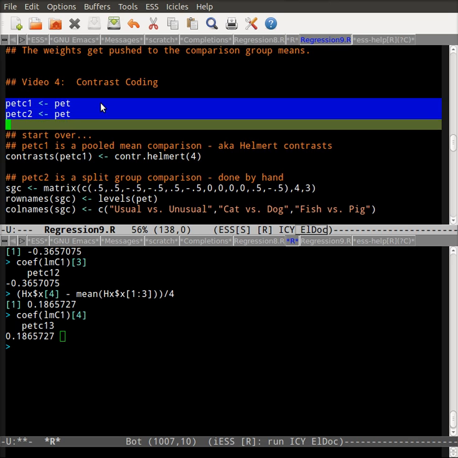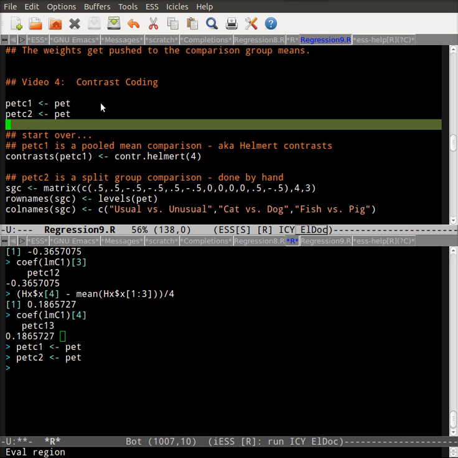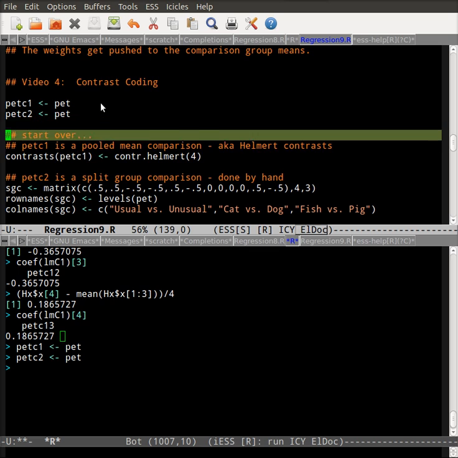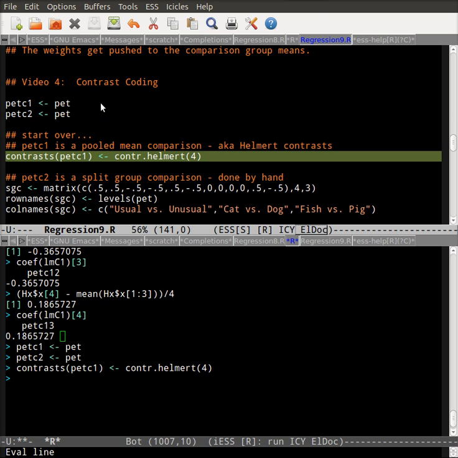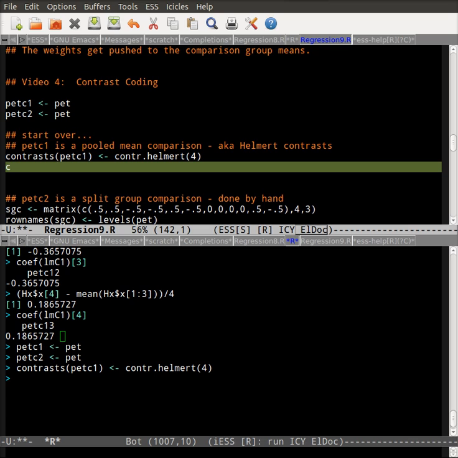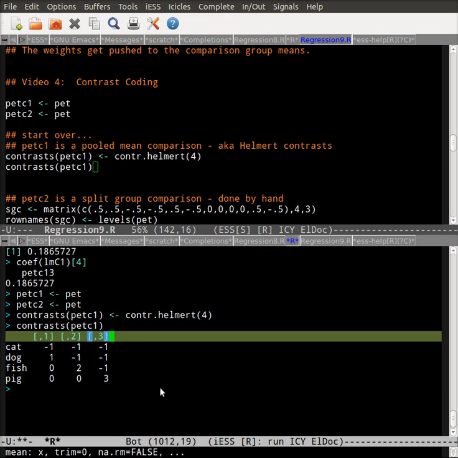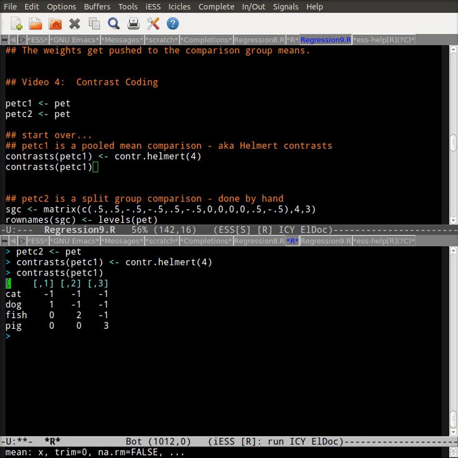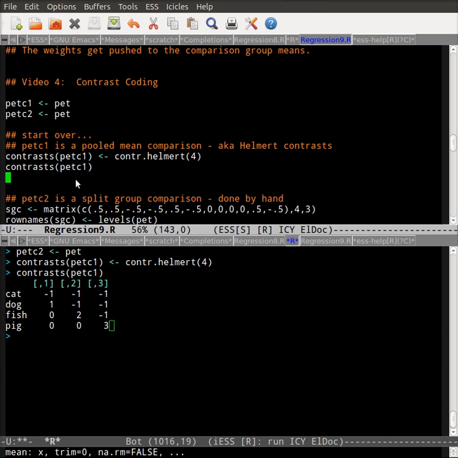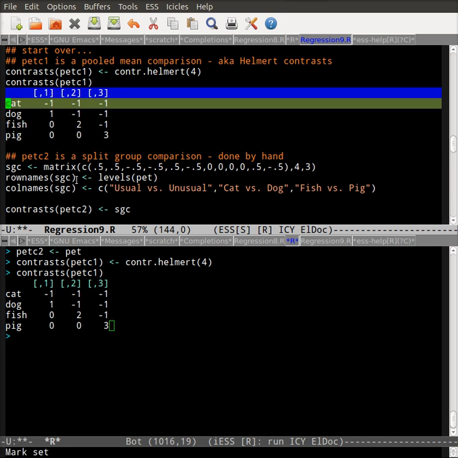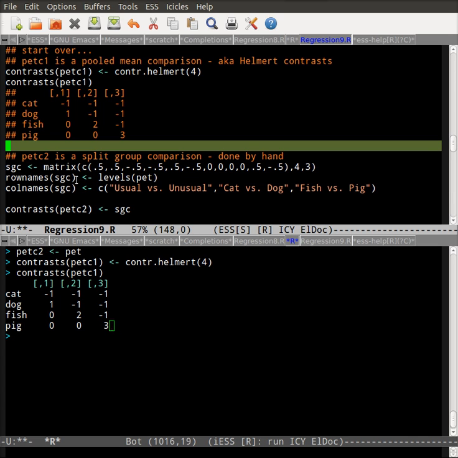So one thing I want to do is start out, I'm going to copy my pet variable over to pet C1 and pet C2, and I'm going to create some contrast codes for my main effect. I'm just going to talk about main effects. The interactions and everything that we've done so far applies equally to all of these codes, so we're not going to belabor those points. What I'm going to do is expand your understanding of all different types of codes.